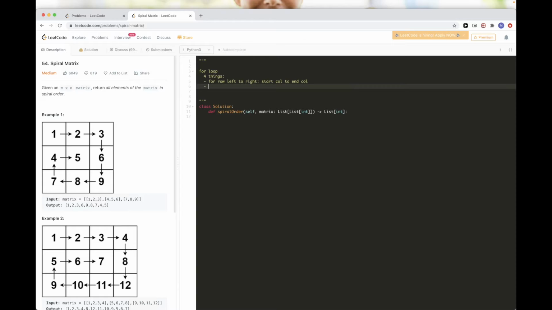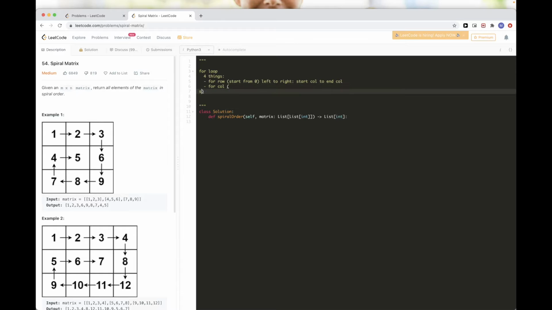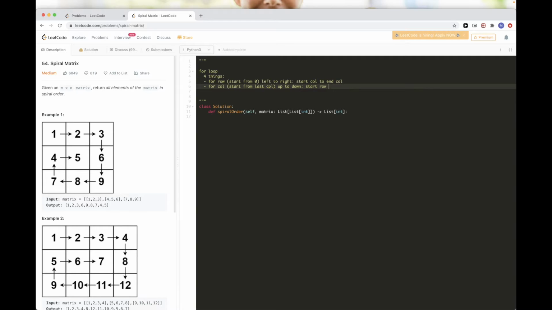And then after that we will go for the first row. Okay, for column, here start from 0, and here start from last column, right? And this would be up to down, which means we will need to do start row to end row, start row plus 1, right? Because start row is already included.